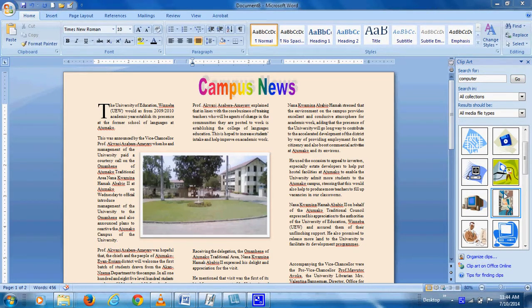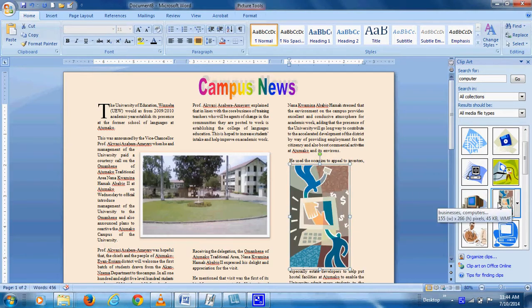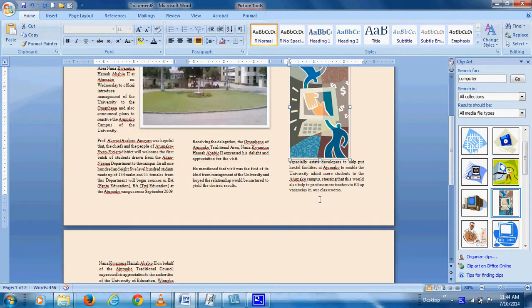So let's double click on any of these clip arts to insert it. So we double click on it and the clip art will be inserted, or we can click and drag to the screen to insert the clip art.